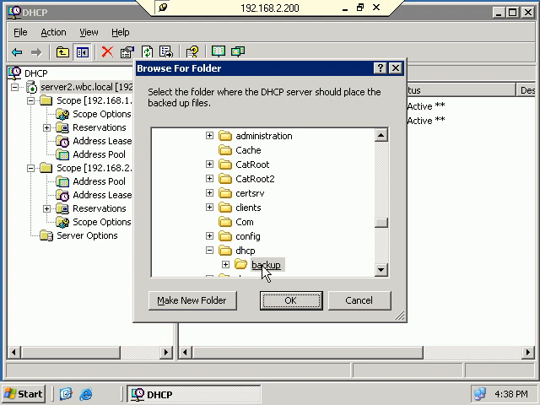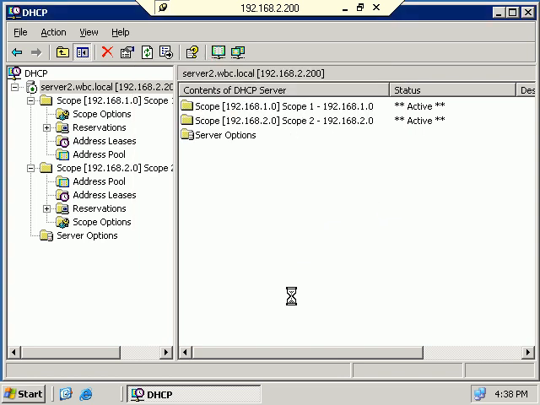Okay, so select the folder where the DHCP server should place the backed up files. You see right here that it automatically has a backup folder here. Okay, so I just click OK. Okay, and right now it's going to back this up and it's done for me. So if you're making a nightly tape backup, you'd also have this on tape. Otherwise, you'd have to access this backup off of your hard drive.